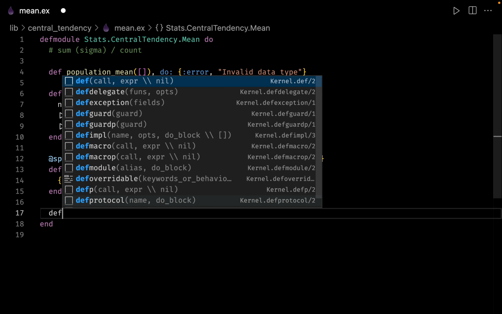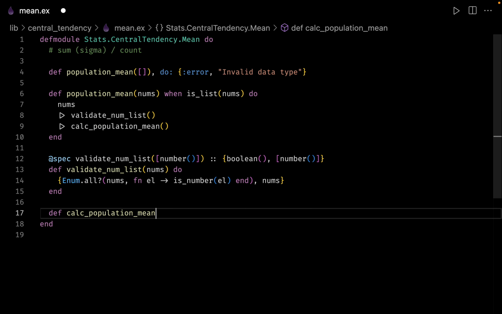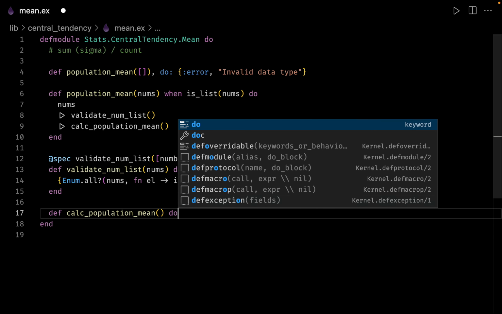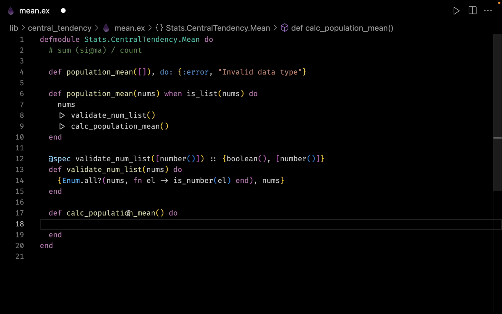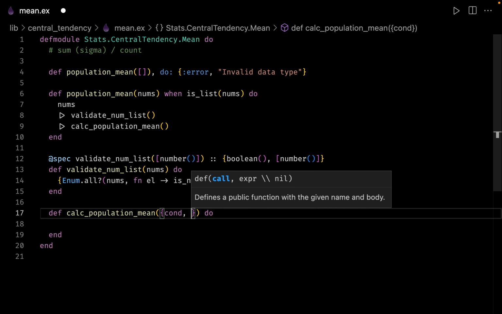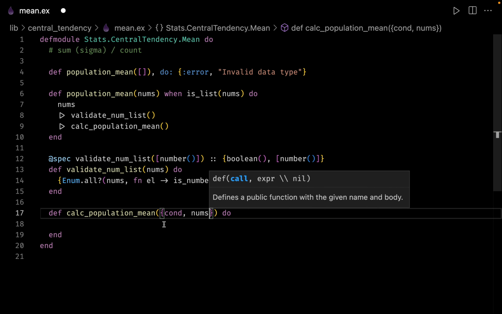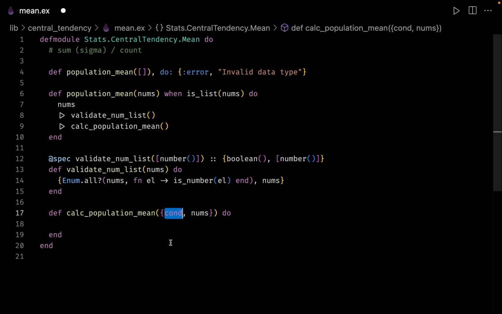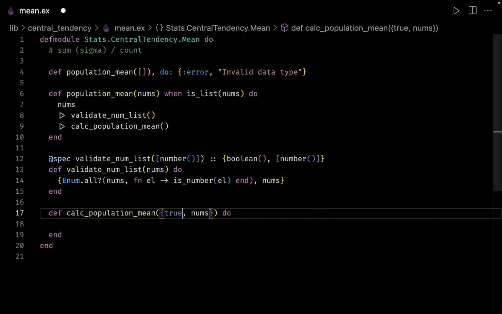So here we can say define calculate population mean, and let us write the do and the end blocks. Now this function of calculate population mean receives a tuple, right? The first is our condition, the second one is our list of numbers. Now this condition can either be true or it can be false. So suppose we have a true condition, then we can have a pattern match right over here. But in case it is false, then we can create yet another clause.